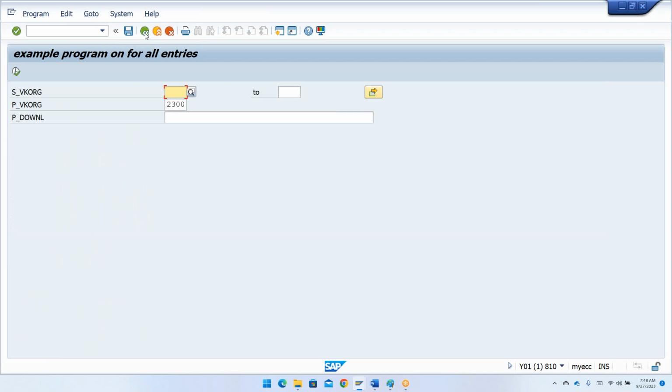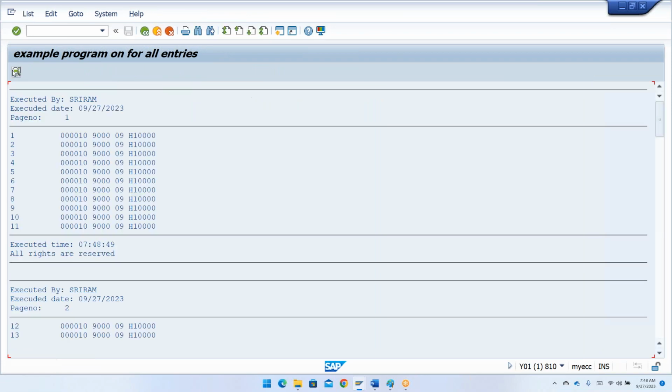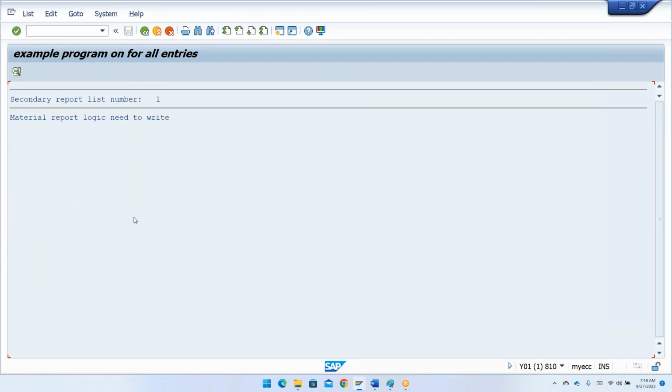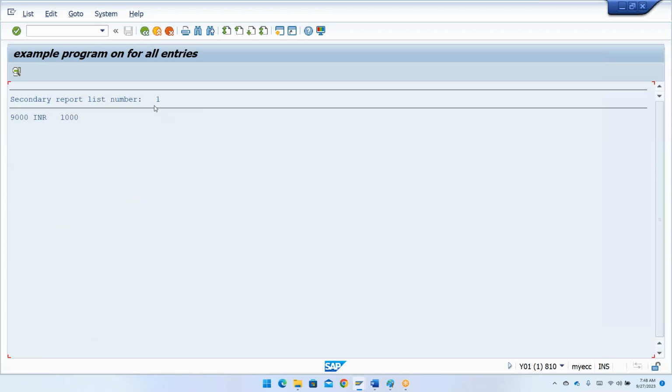I'll just click on execute. Let me go back and let me remove the breakpoint, and I'll just activate this code. And now when I click on execute it will show you the details. When I double click on this, see here secondary list report number 1. Even if you select this on the VKORG, you see the same secondary list report number 1. Even if I select the sales order number, the same secondary list report number 1 will be populated, because for that interaction this is the first secondary report.